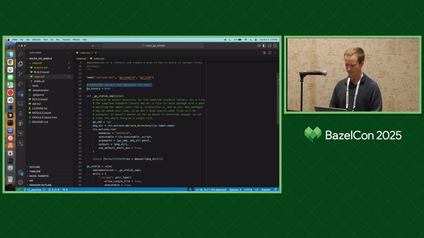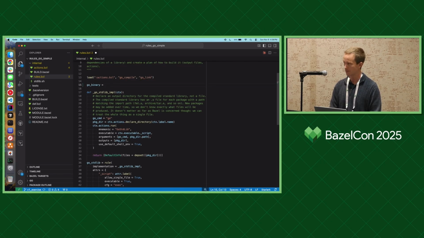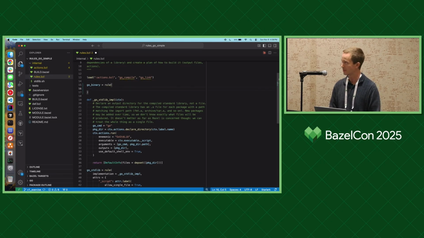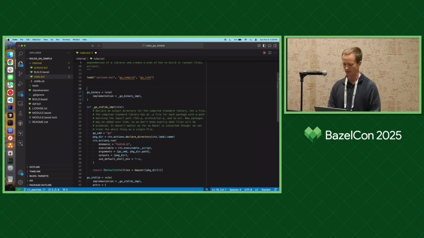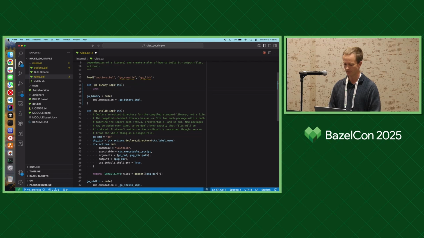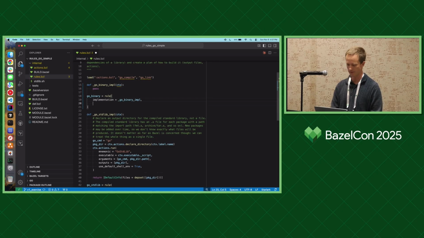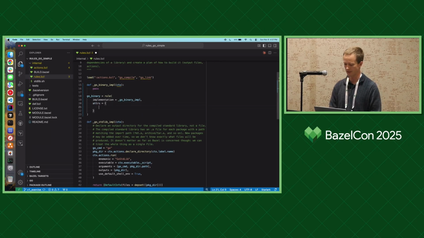So how do we do this? We have go_binary equals something. We're going to call the rule constructor. This just looks like a function. We need to give it an implementation, which is a regular function, which I'm going to put up here. And we need to say what this rule takes in. So we're going to give it a list of attributes, which is a dictionary. And I think we're going to say sources. So this is an attr.label_list.